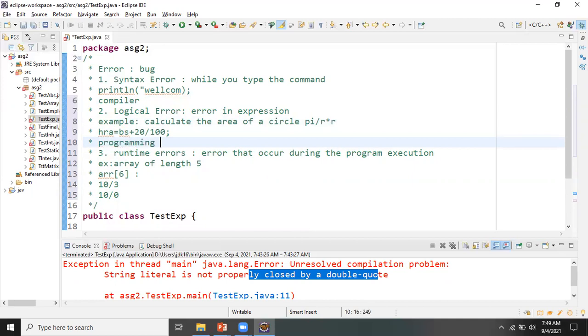Who's going to identify this? It's the programmer. So the programmer is going to identify the mistakes here. Whereas in the case of syntax errors, it is identified by the compiler. In the case of logical errors, it is identified by the programmer again.